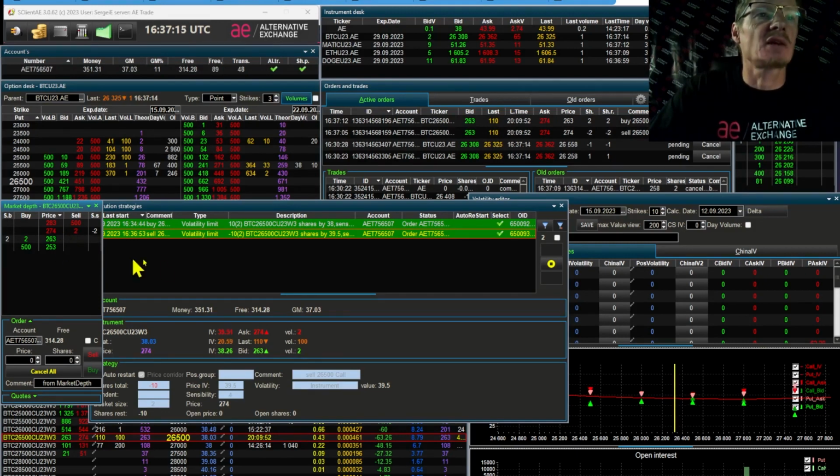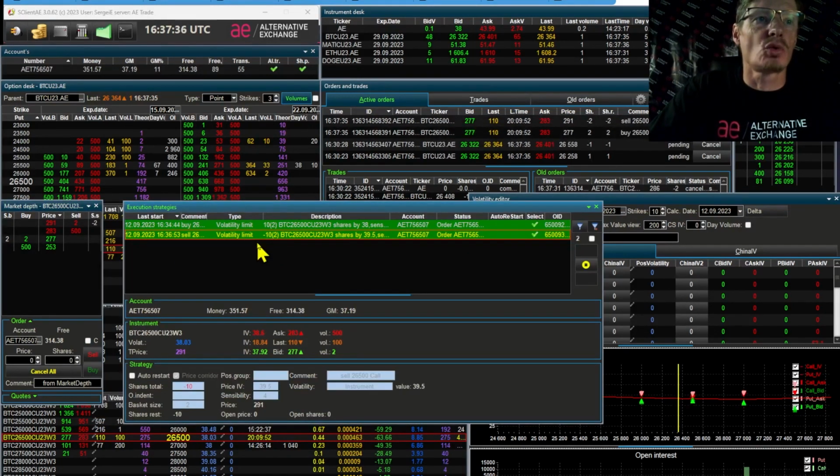Thanks to these robots, I can buy cheap, sell expensive, and vice versa. I can practically be a market maker with this Volatility Limit robot strategies. Now it is running on the easiest mode, a volatility instrument. Now I will stop the strategies.